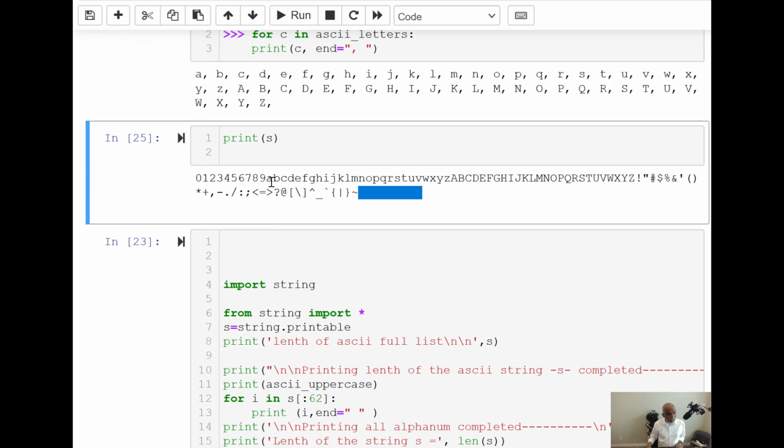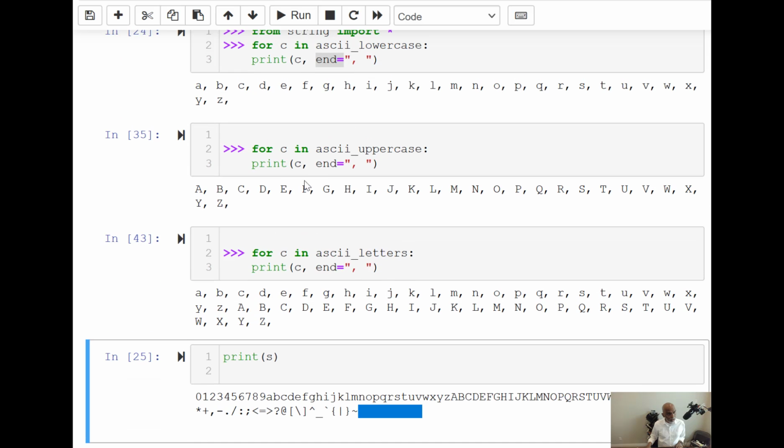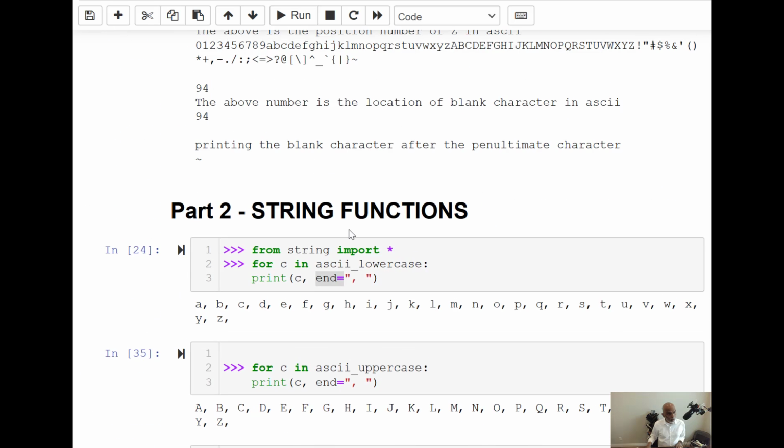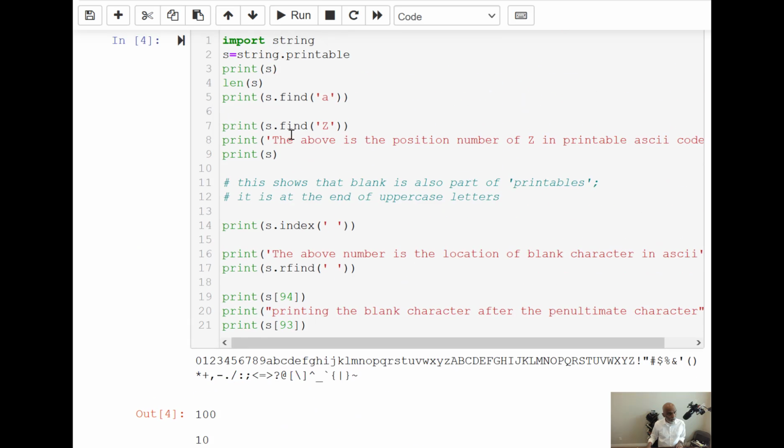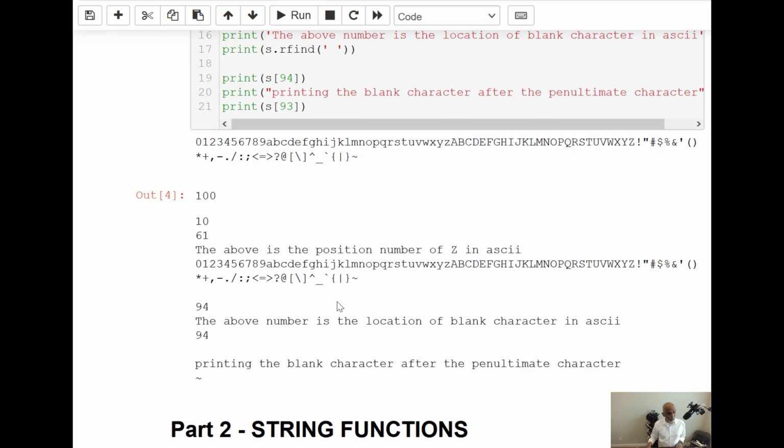Remember, this s is coming from, let me just be very careful about this, s is coming from string. That's fine. String printable.